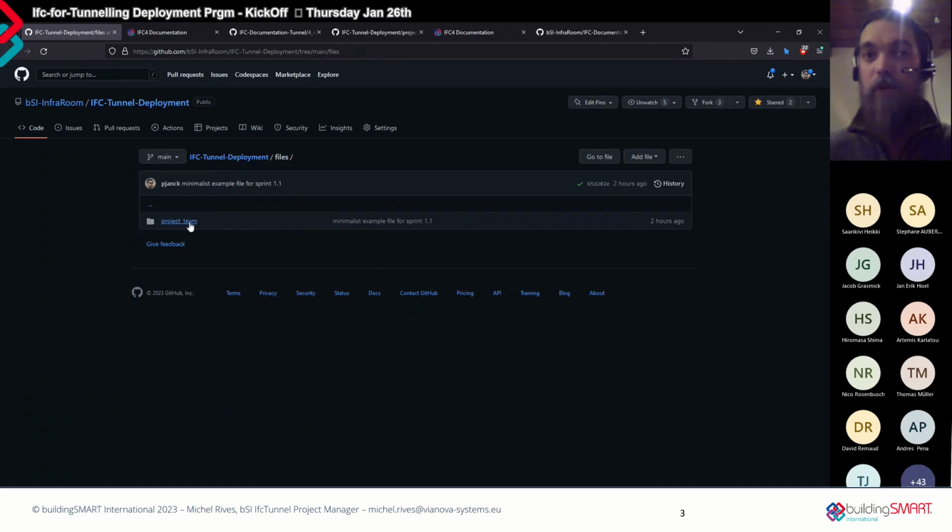So for example, this file comes from a project team that committed 2 hours ago, so pretty fresh. And there's an example file for sprint 1.1 as to what we think a possible correct solution or a possible correct file would be.